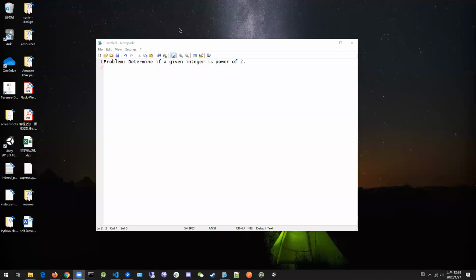Okay, this time let's talk about this problem. It's called determine if a given integer is a power of 2. So basically the input will be an integer. The integer could be 16, the integer could be 5, the integer could be 4, the integer could be 0 or a negative integer.